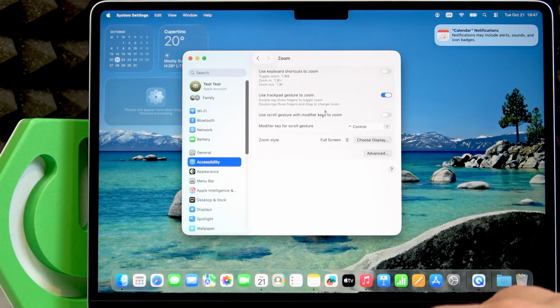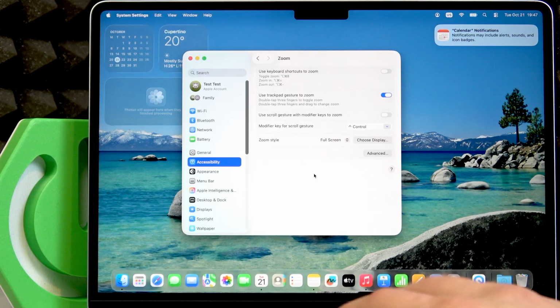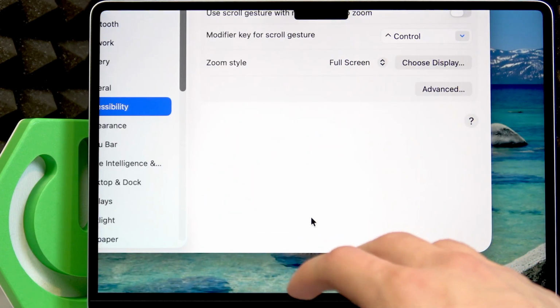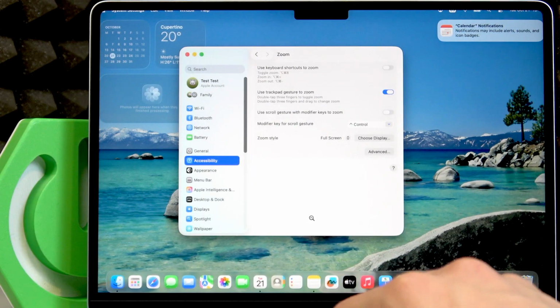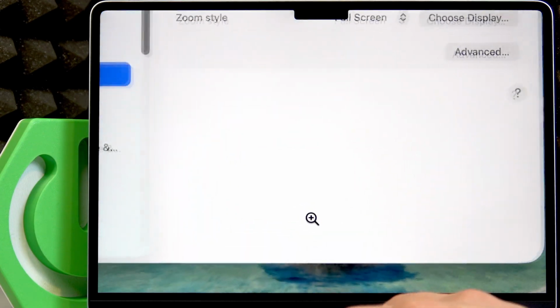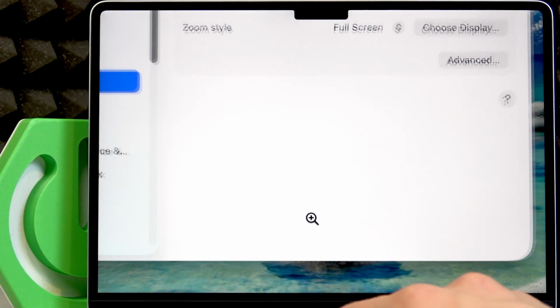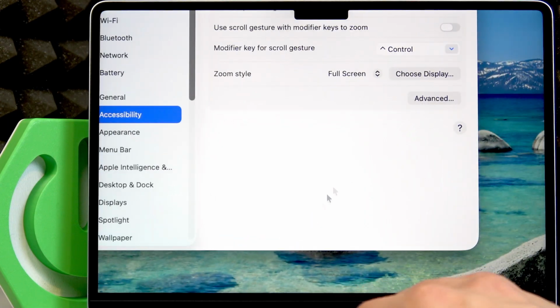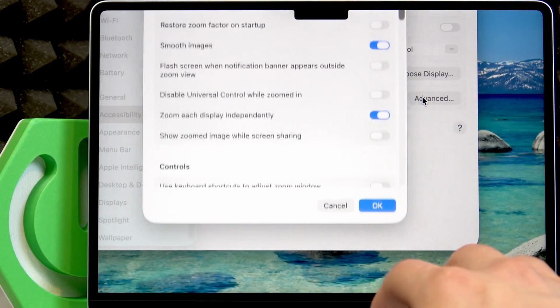I'm going to use trackpad gestures, and now double tapping with 3 fingers will enable zoom, and now double tapping and dragging it forward will increase, and backward will decrease the zoom level. Now, as you can see here, we also have the advanced settings.